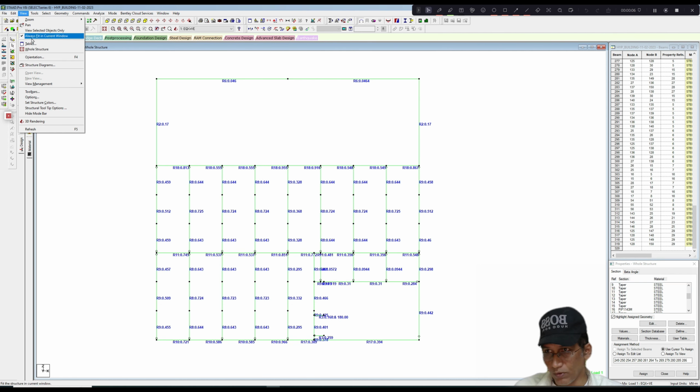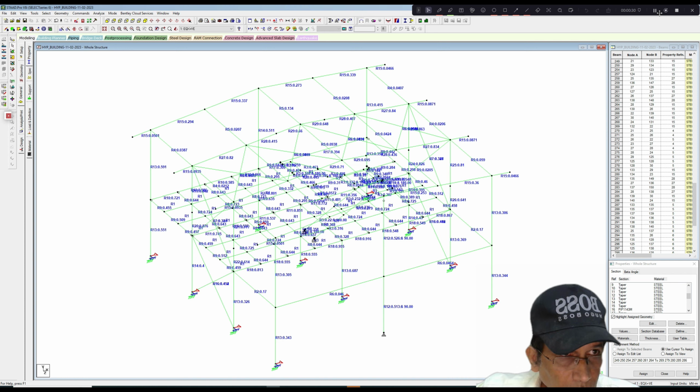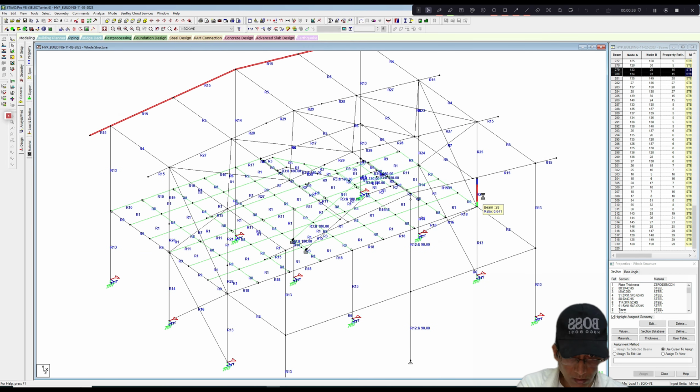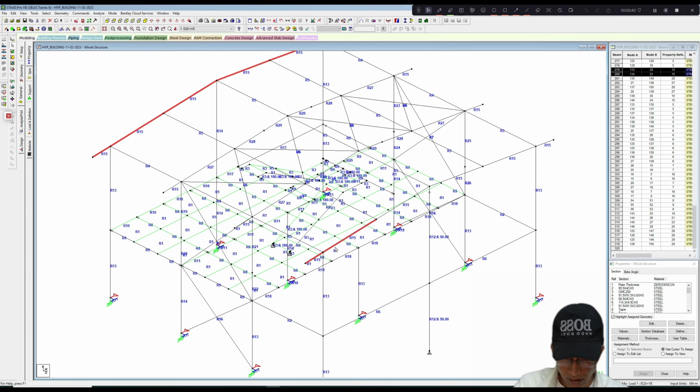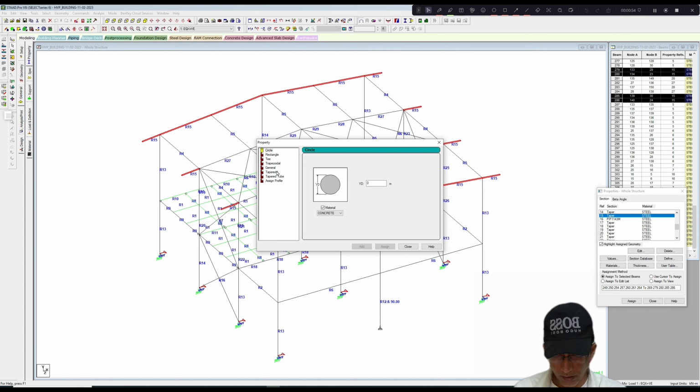Now let us go to view whole structures. R15. Let us make R15 as a uniform section of 200 depth at the gable end, and see the results. Define. Let us change gable end beam on the cantilever beam to 200 depth member.